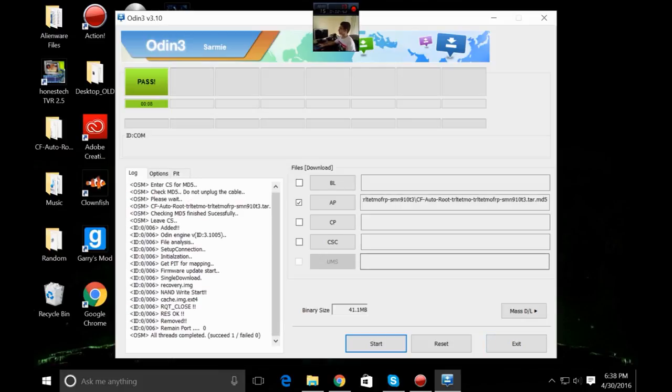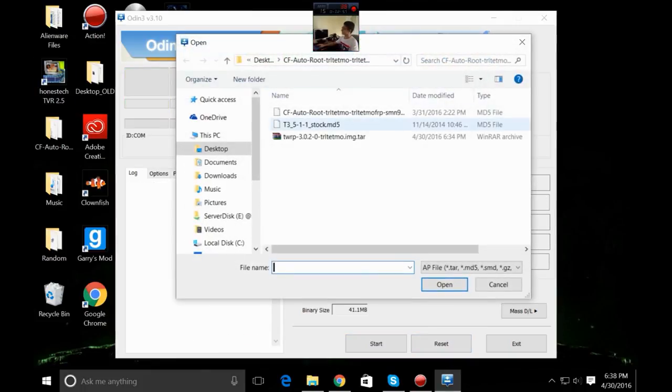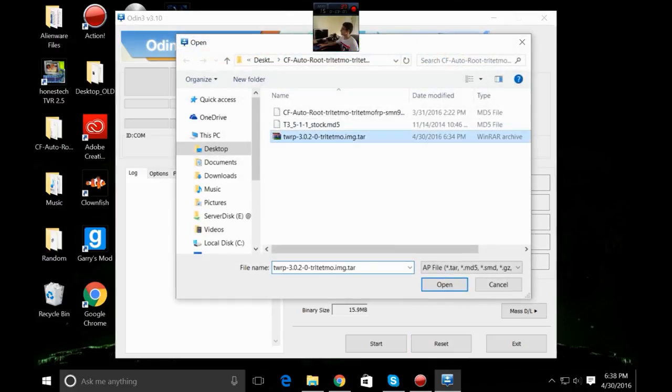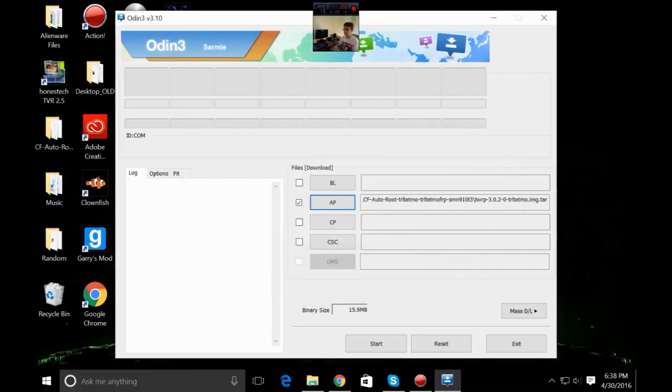And after that, you will not exit this. You will reset this because it will put the stock recovery back down. If you do put TWRP in first, it doesn't matter. Reset. You'll select your TWRP or whatever custom recovery you put in, but in this case, we're going to go ahead and select TWRP. And we're going to go ahead and restart the phone. Recovery.